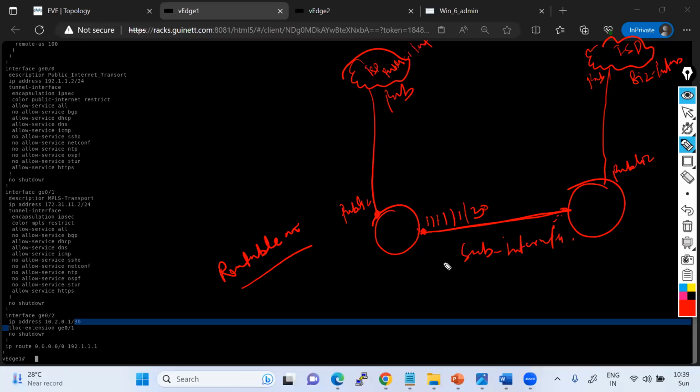If you are running BGP and all, it is automatically going to advertise to the different world. But if you are not using the public IP address, if you're using the private IP, then you again have to do NAT for this private IP address. You have to do the NAT for this private IP address, then only it is possible.